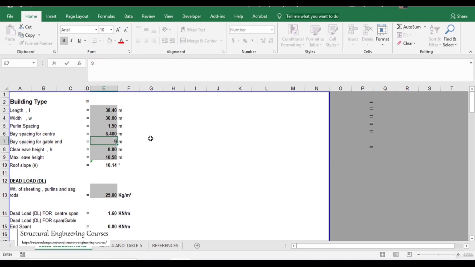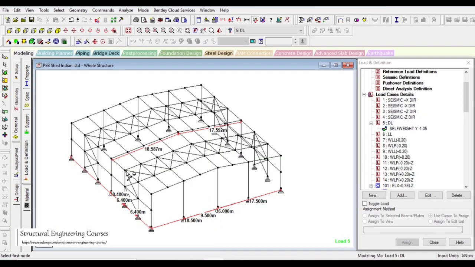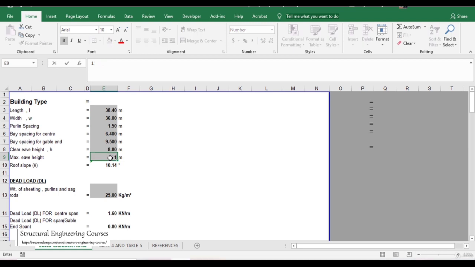Although this value is not used anyway, just for your records, clear eave height is 8.8, and maximum eave height we can enter as 10.58. So this height is approximately 8.8 meters, and 8.8 plus 1.8 comes out to be approximately 10.6. Roof slope we can enter as 10 degree here. This is already the consideration that we had taken in the beginning.